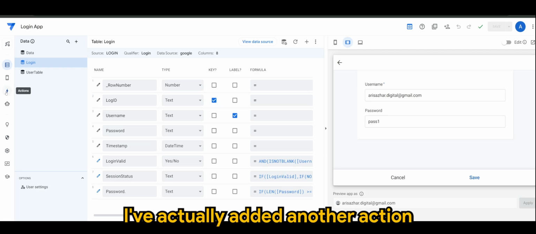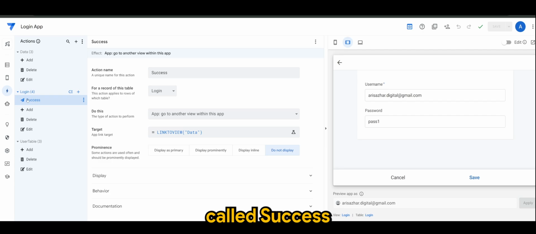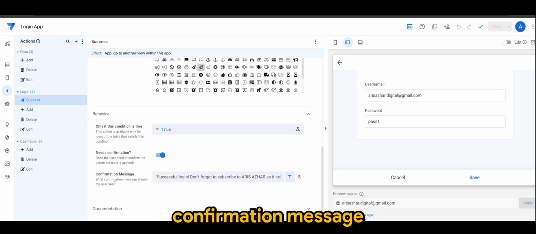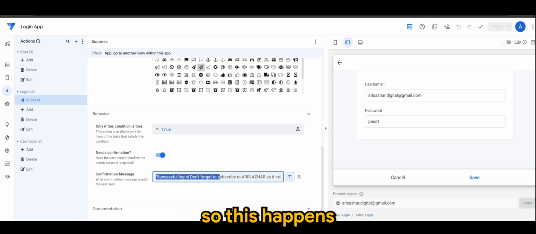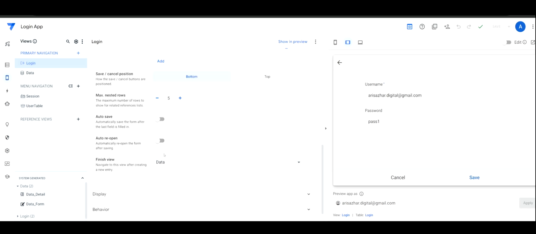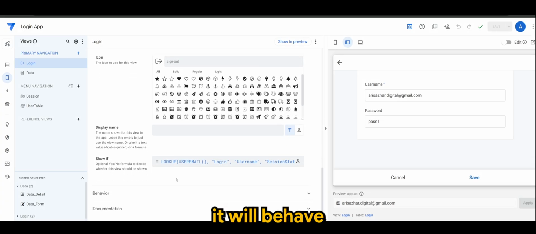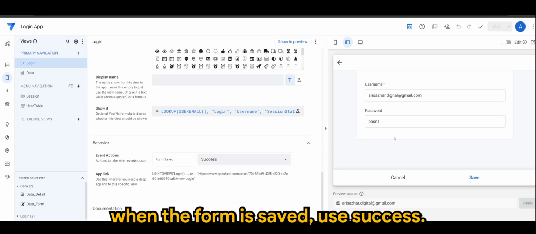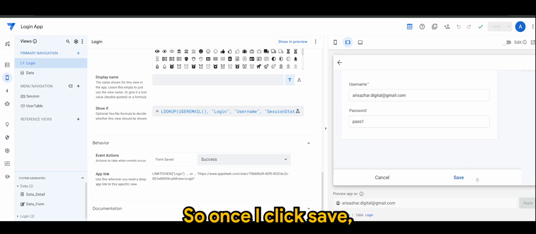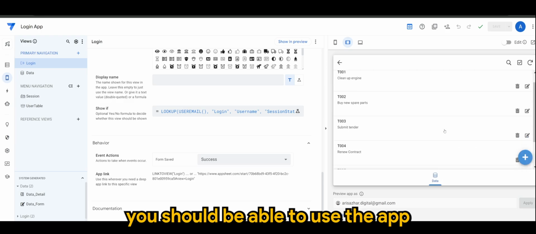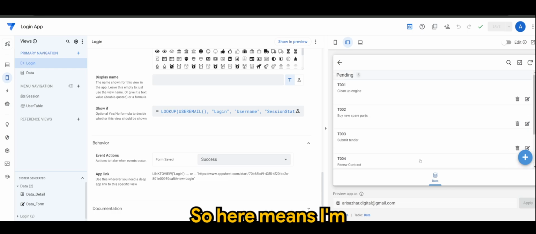But before that, I've added another action called success in the login table, which will display a confirmation message saying it's a successful login. This happens in my login view, where in display, under behavior, the action to take when events occur, when the form is saved, uses success. So success is the action that I created earlier. Once I click save, you will see the confirmation message. And once I click on success, you should be able to use the app as normal. So here I'm able to see the data since I'm logged in. And we'll cover the rest in part 2.